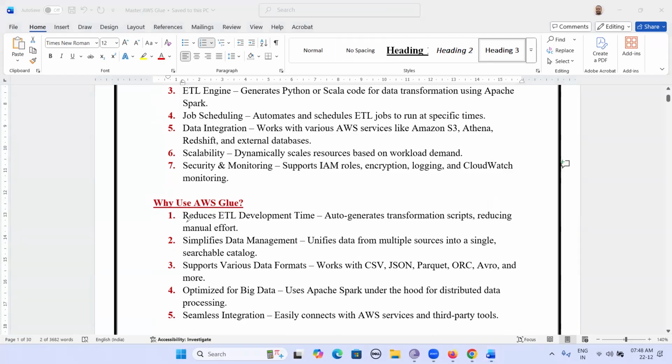First one, if you use PySpark, you need to do a lot of manual coding, and you need to deploy and debug, a lot of activities you have to do. So it reduces ETL development time by providing a drag and drop feature, and it will generate the code. Later you can edit if you are not satisfied with some parts.